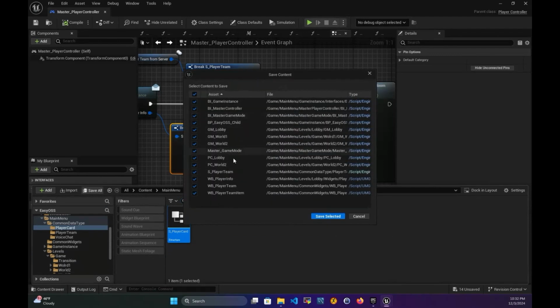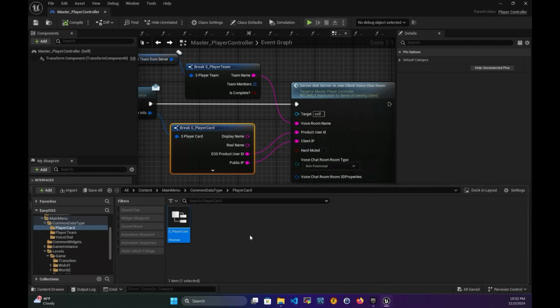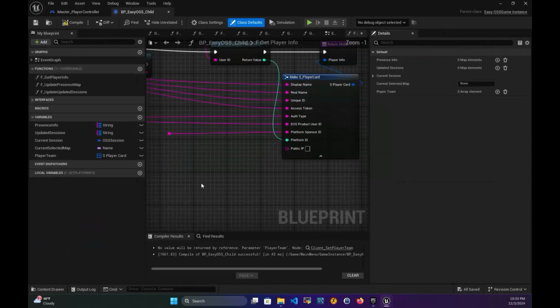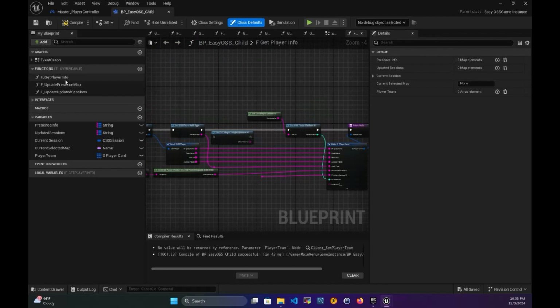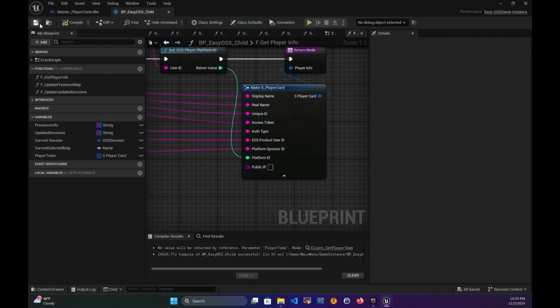Click Save All, because when you modify a structure, all the reference objects must be compiled and saved. Be careful, you must go into each reference object and compile it, otherwise, you will have errors when packaging the project. I will show you how to fix them later.